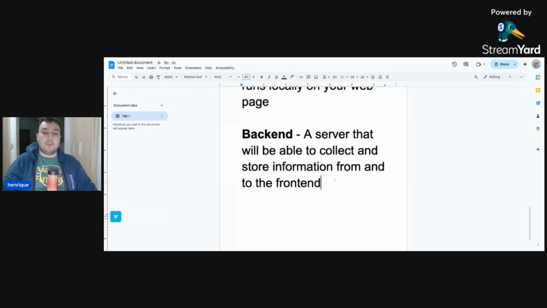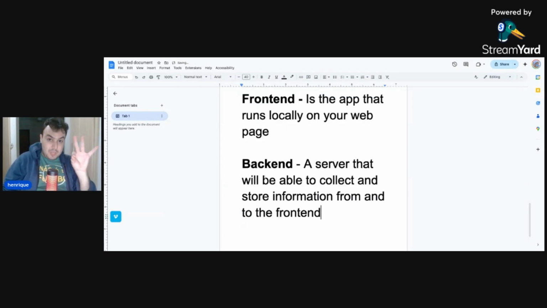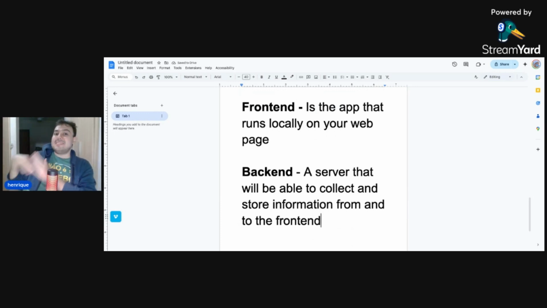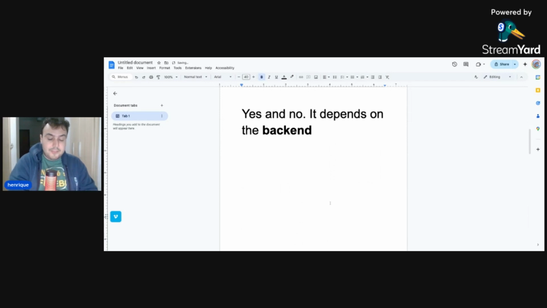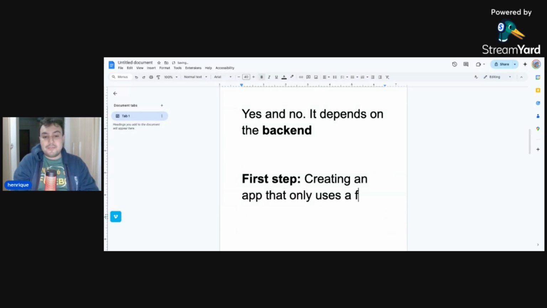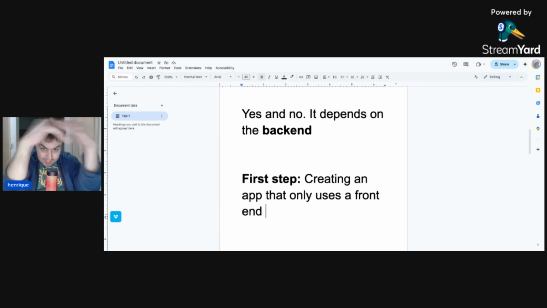Okay, practical example. So the back end configuration, because you're going to need a database, gets a little bit more complex. So first I'll show you how to use the front end, and then I'm going to go a bit further on the back end, which gets a bit more complex, but it's still possible. All right. So first step, creating an app that only uses a front end. That means the app just works on the web. It doesn't get information from anywhere. It has all the information right there on the web.